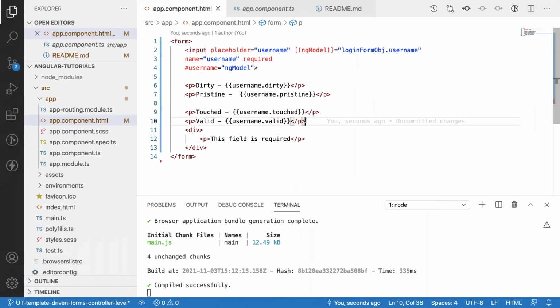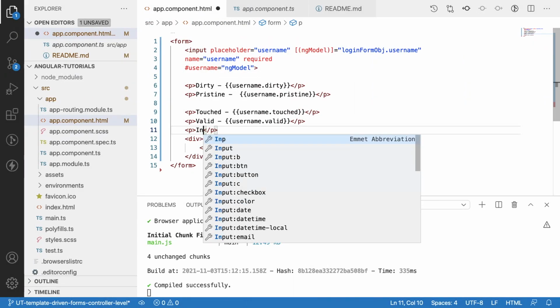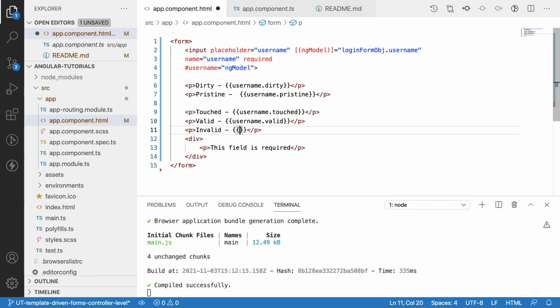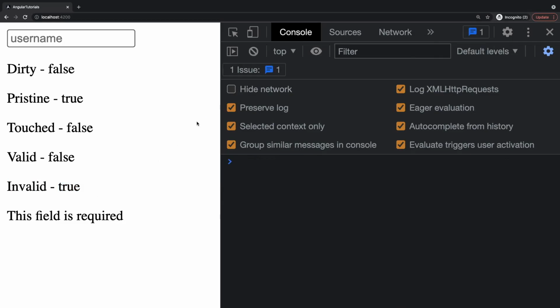And one more thing is invalid. It is the opposite of our valid property. So let me use invalid, and here username dot invalid. Whenever I use the invalid property, that will be the opposite of your valid property. If you see here, invalid is true. Why? Because it is invalid for the first time, because there is a required validation. And let me enter something. Now the valid property is true and invalid property is false. So these are the different properties which we will be using for our validation purpose in Angular.